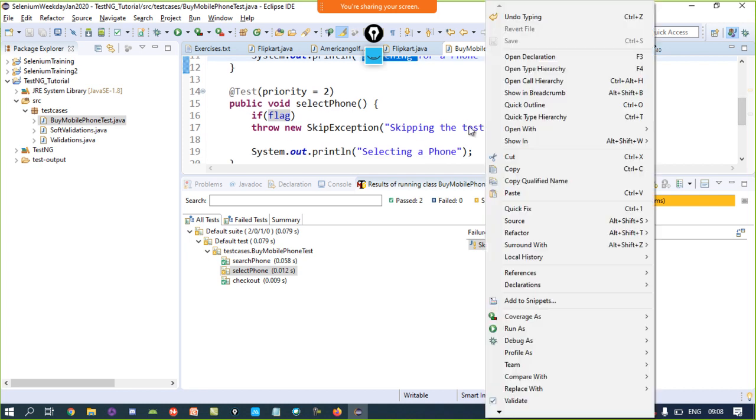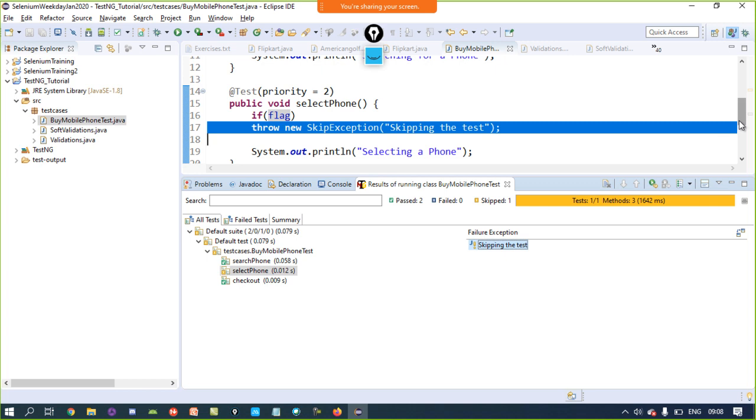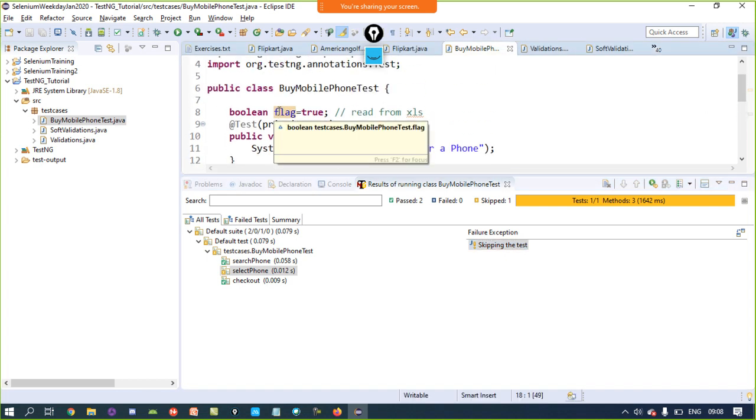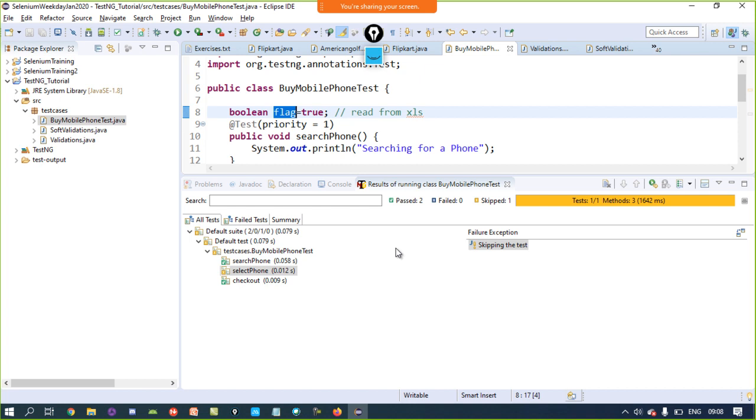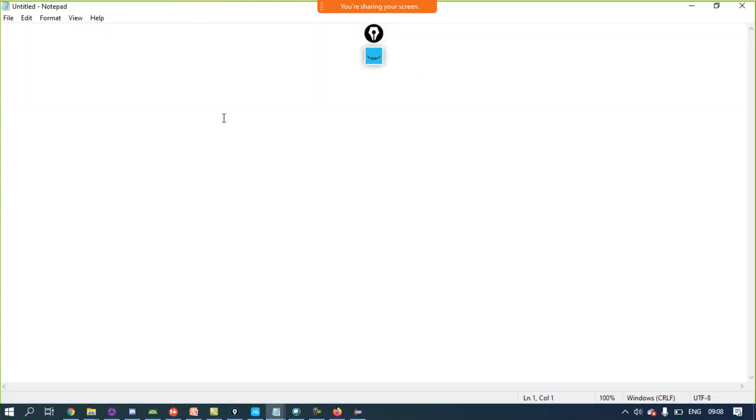Okay, right, we will get it over here. So this flag practically is read from the Excel file. In the Excel file, we keep the test cases like this. For example, test case 1, the flag we'll keep yes, it has to execute. Test case 2, the flag we'll keep no, it should not be executed. Test case 3, it has to be executed. So the test cases which have the flag no will be skipped.